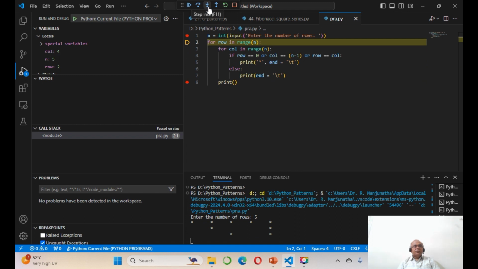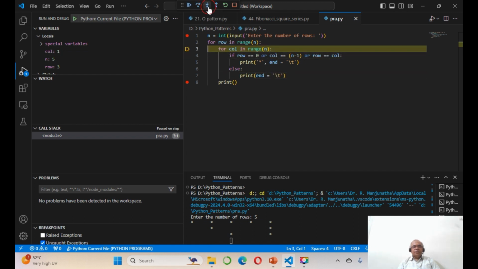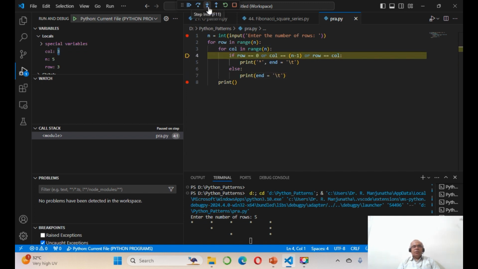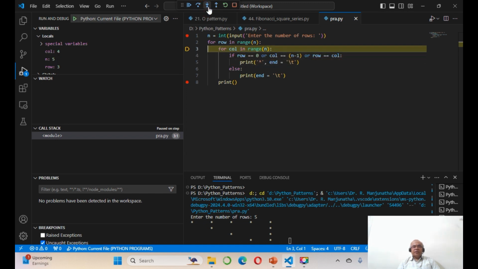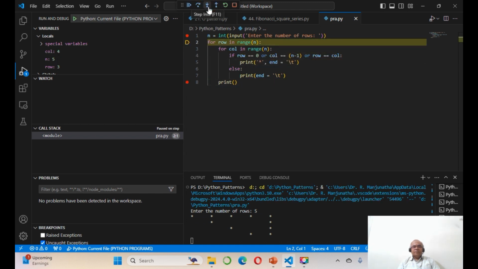So then row is going to become 3. So it gives space. Again column becomes 1. It gives space. Column becomes 2. Gives space. Column becomes 3. Okay. So row is equal to 3 and column is equal to 3. Both conditions are true. Print star. Then 4. So in this case column will be equal to 4. So condition is true. So print star. Then it comes out. Then row becomes 4.